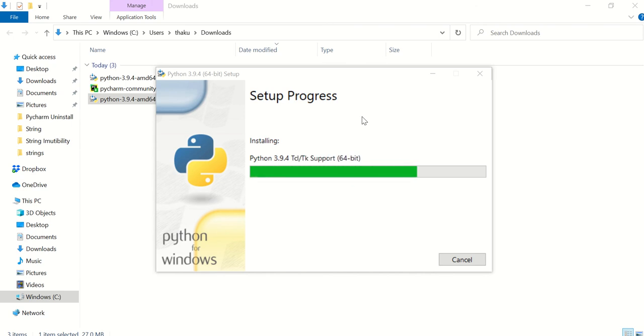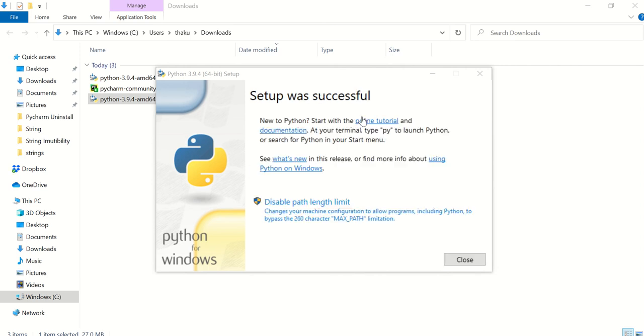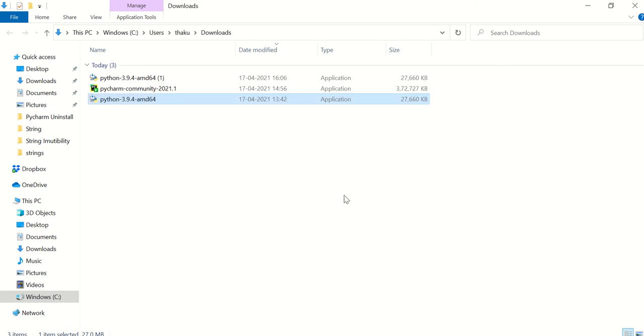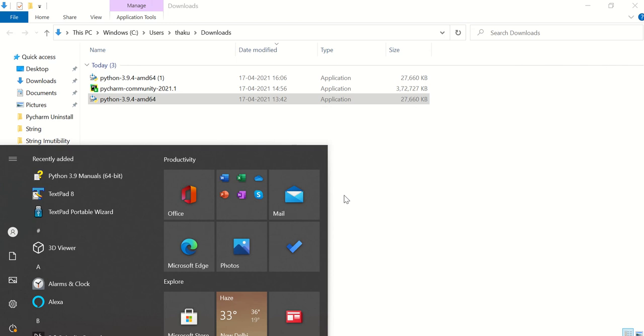And while it is installing, please make sure you do not run any other installer, because installing or uninstalling something takes a lot of resources from your computer, and if you do multiple such tasks, that might harm your computer.